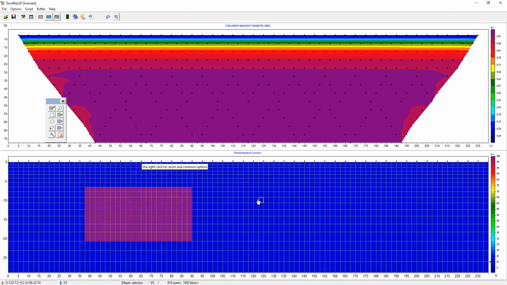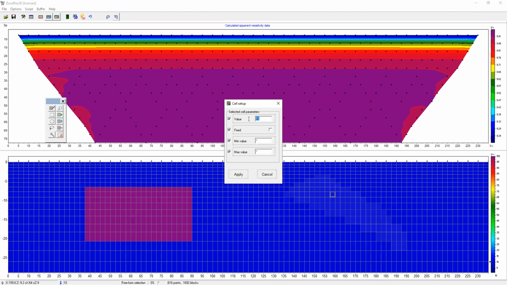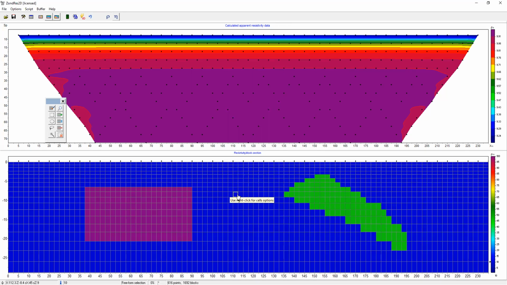There's another option, the circular or elliptical selection tool, which works like this. And finally, another one is just like a free form selection, which works like this. And right away, after you change the resistivities in the model, you can calculate the forward problem by pressing on this icon on the toolbar.